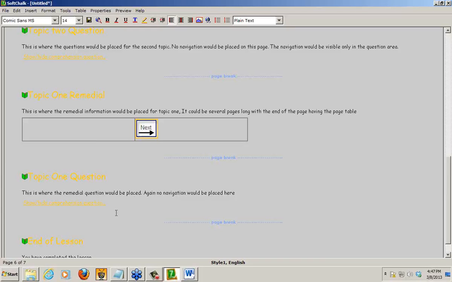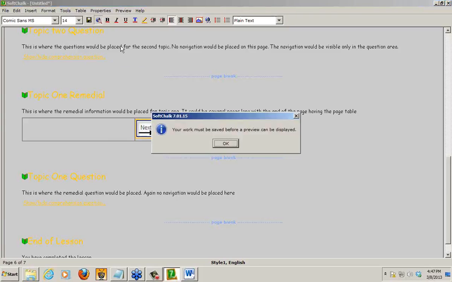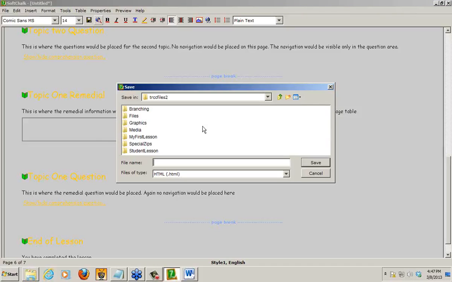Now, this is still in that open navigation view, and I'm going to keep it that way so I can test it to see how it works. So let's go and preview this in our browser. We'll save our changes, and I guess I'm going to put this inside of the TRCC files 2 folder, and we'll just call this branch, and then save.